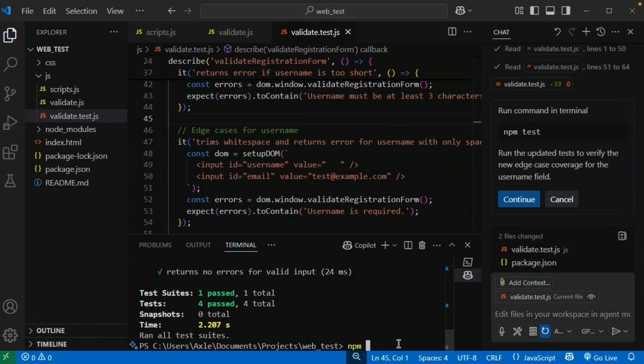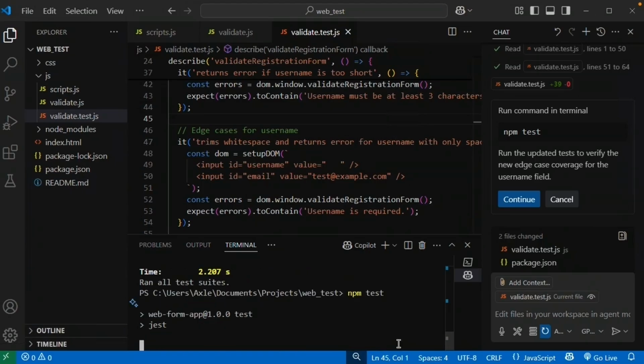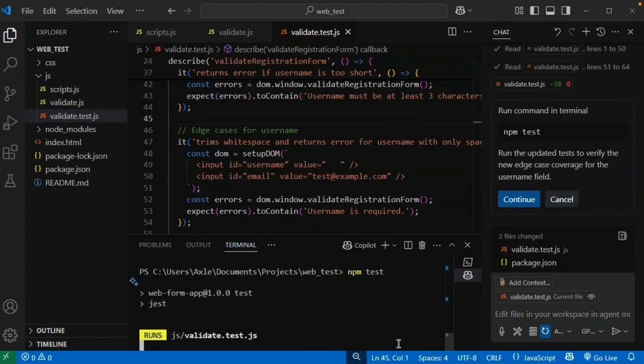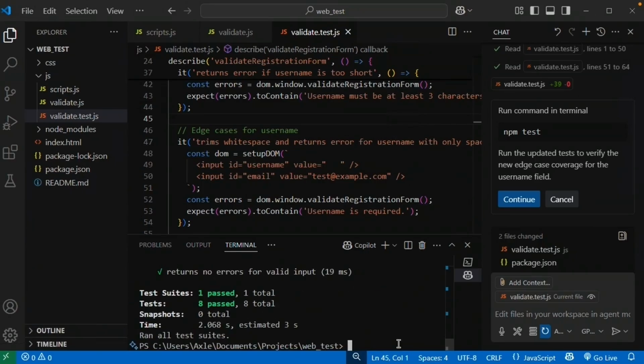I'll run the command npm test one more time within the terminal window. I'll hit the Enter key and let's see what happens now. So remember, we had 4 tests before. Now we have 8 tests being passed, and I did not have to write a single line of code. This demonstrates how GitHub Copilot can automatically identify and create comprehensive test cases for edge cases that you might not have considered, significantly improving your test coverage with minimal effort.